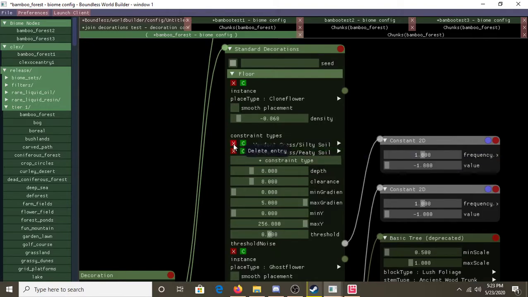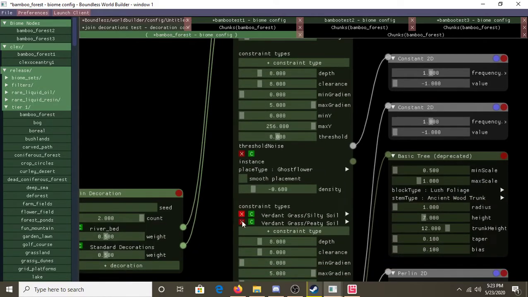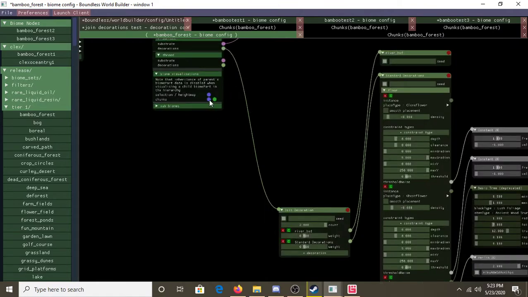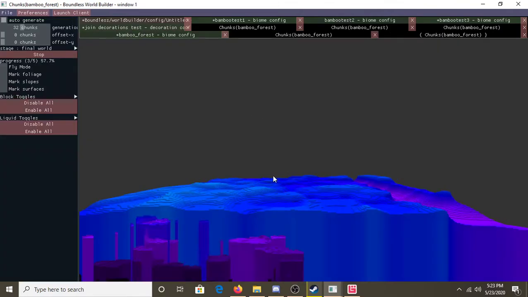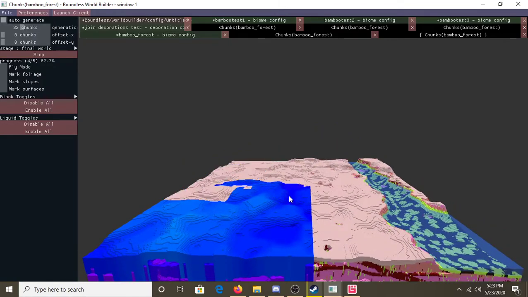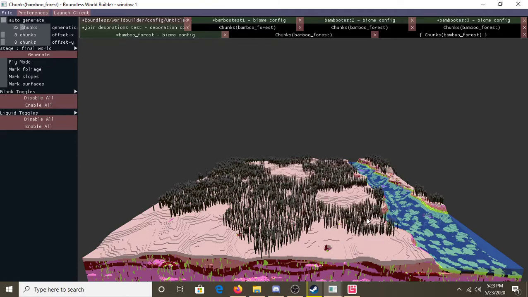If you don't have constraint types, for example, if I delete these, which I will do here real quick, and we go into our blue visualization, it will load with no flowers. It will load all of the forest, but there are no flower dots anywhere to be found on the grasslands here.